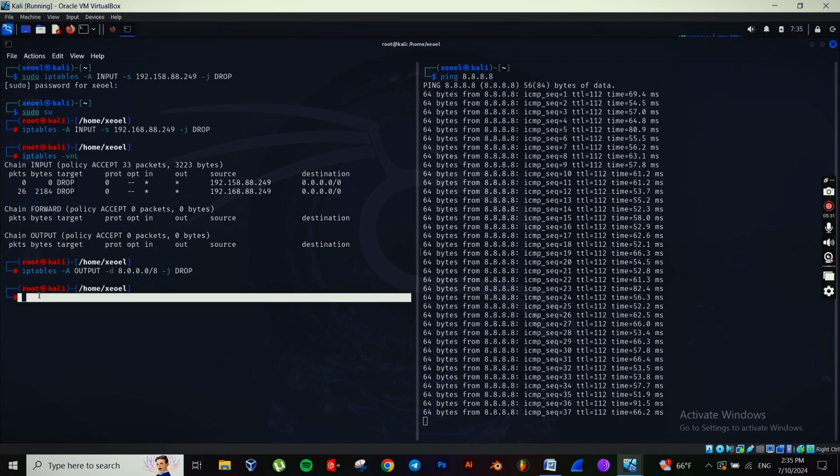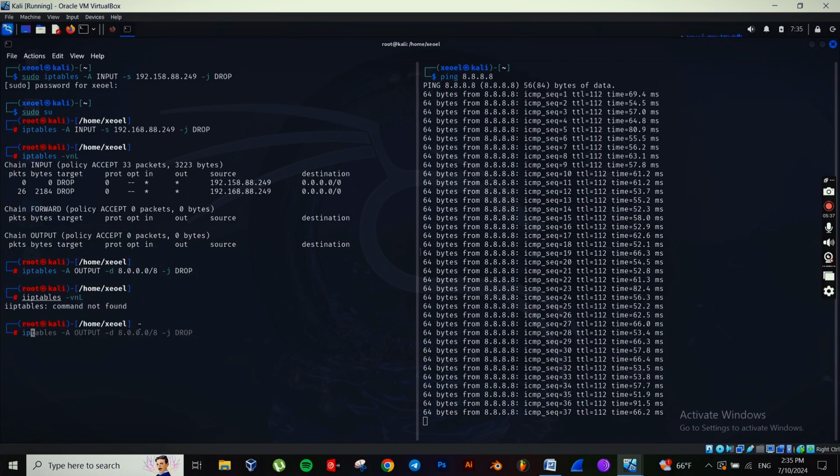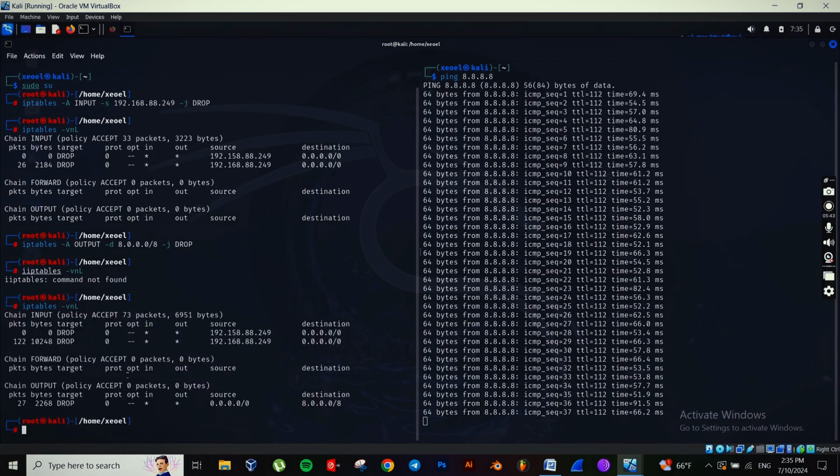Let's check the firewall rules: iptables -vnL. Since it's output, let's go to the OUTPUT chain, and as you can see, 27 packets have been dropped to this destination IP address.